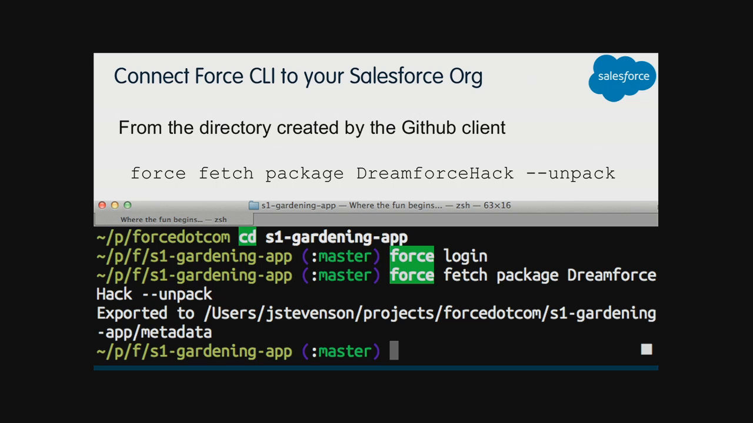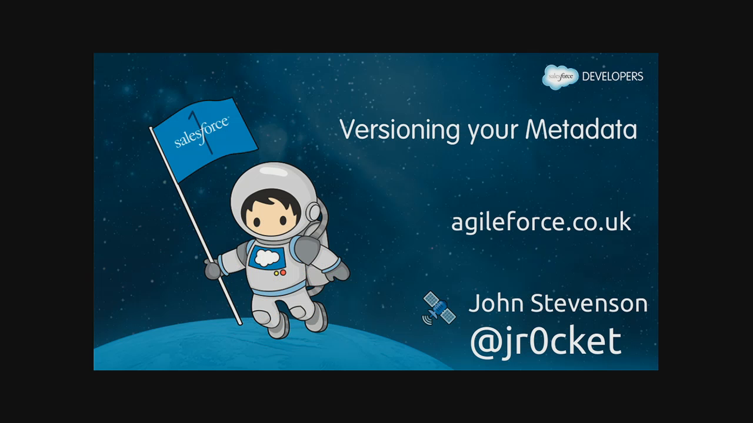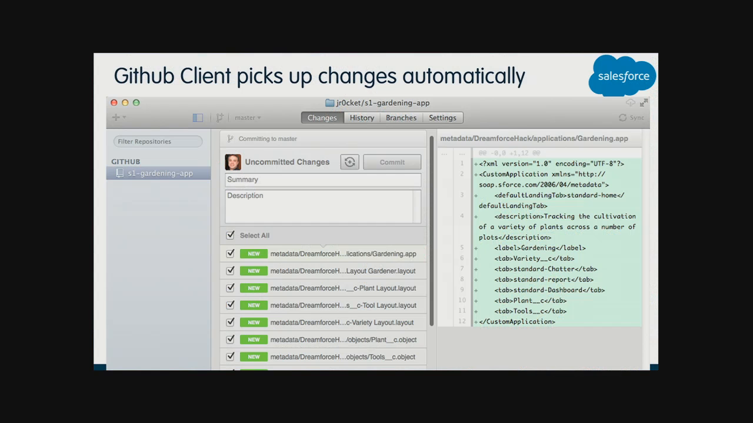So basically, yeah, so I've done force fetch package, and it's exported it to just a folder called metadata. And then I can version that metadata.